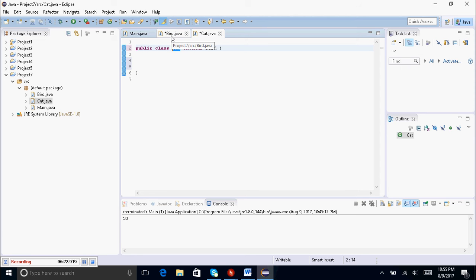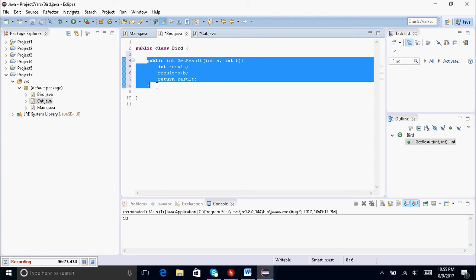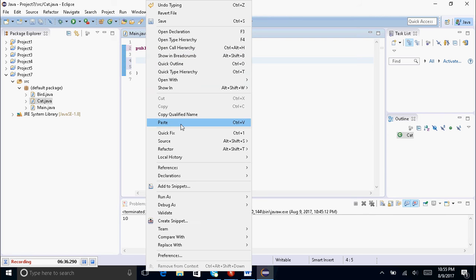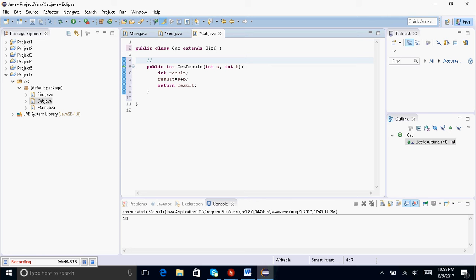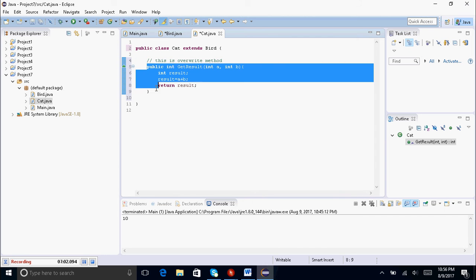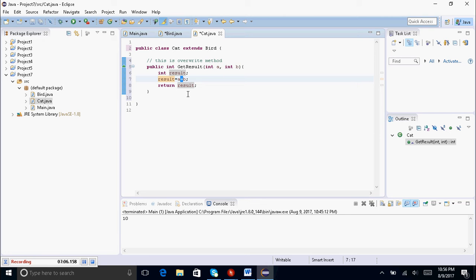Now I want to override this return type method. So I will copy the entire thing, go to the cat class, and paste the entire thing. I will write a comment saying this is the override method. What that means is this one will be overwritten, and instead of plus, I want it to be multiplied. So this is another return type method that accepts two integer parameters, multiplies them and returns the result.